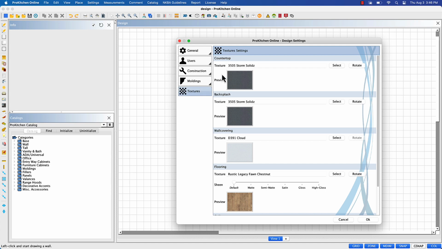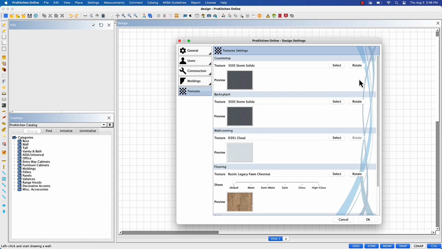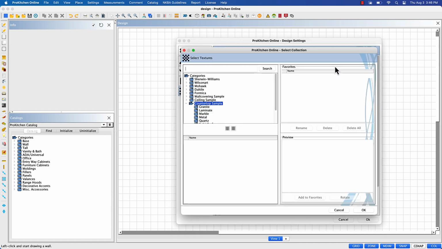Select the Textures tab to set the countertops, backsplash, walls, flooring, and ceiling. Note the Rotate button on the far right of each element is only activated for patterned textures. Left-click the Select button to open the Textures catalog and view thousands of textures.